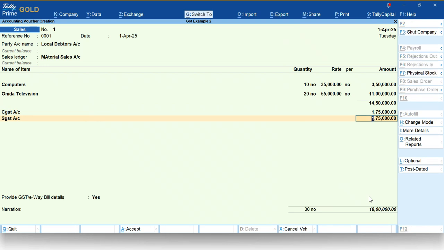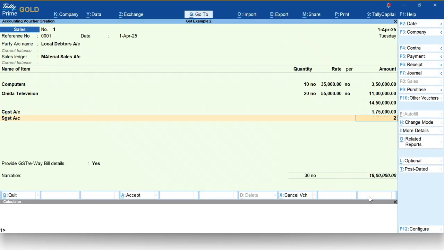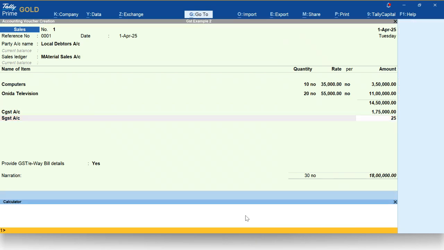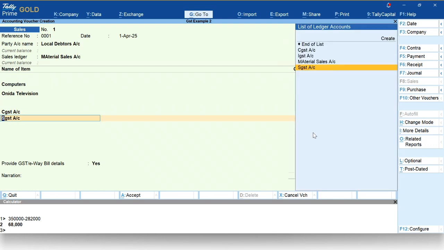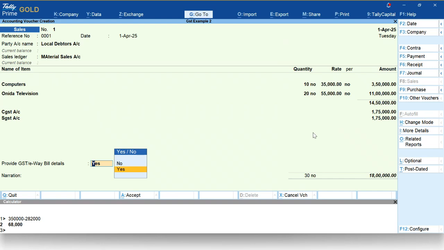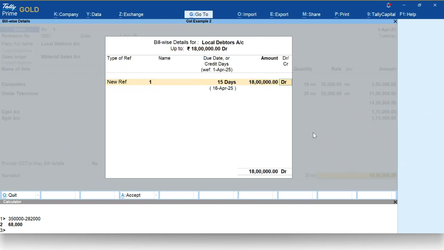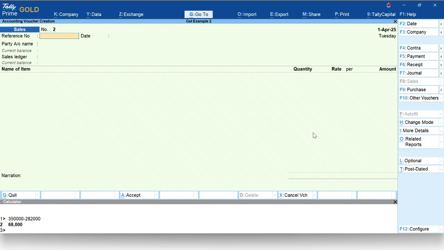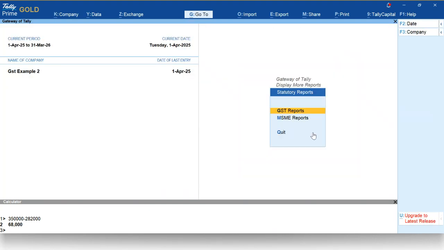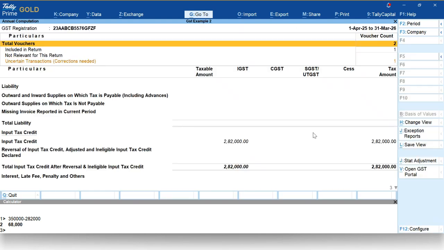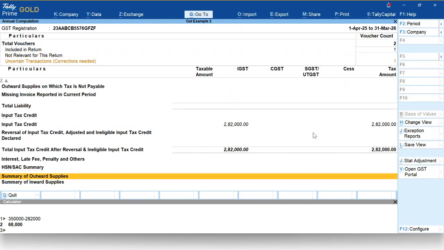Total 3,50,000. 3,50,000 I received. Minus 2,82,000 I paid. So how much do I need to pay? 68,000 rupees. So I should check. Enter. Enter. Enter. So I should check in my reports. Display more reports. Statutory reports and computation. See, here is a computation.